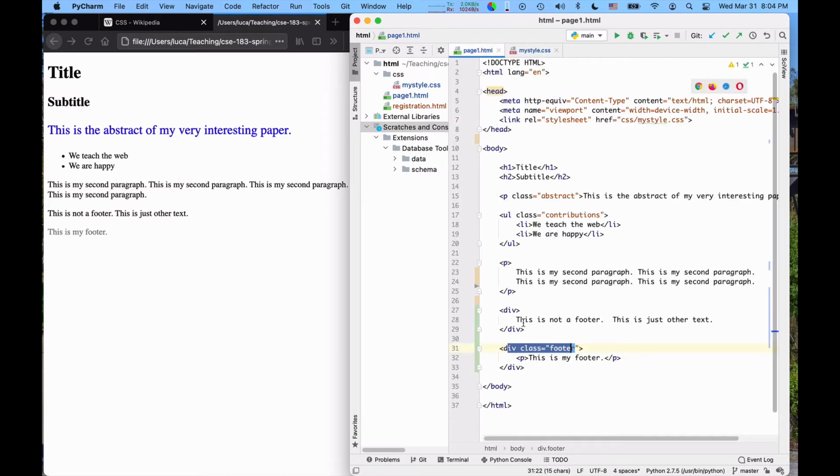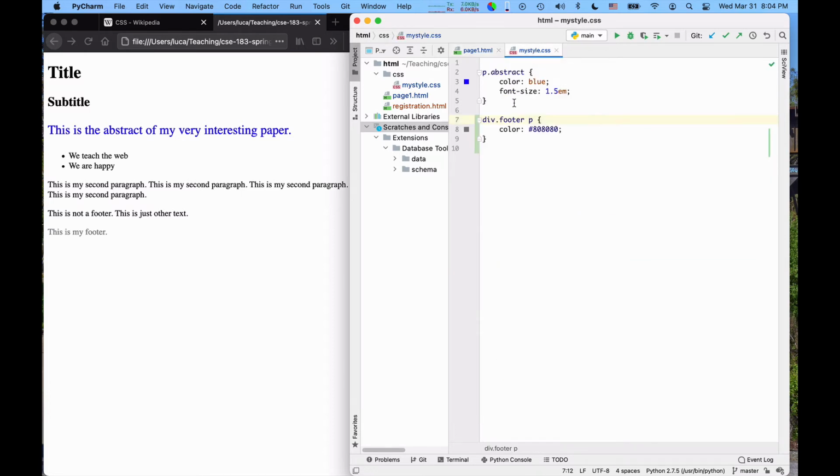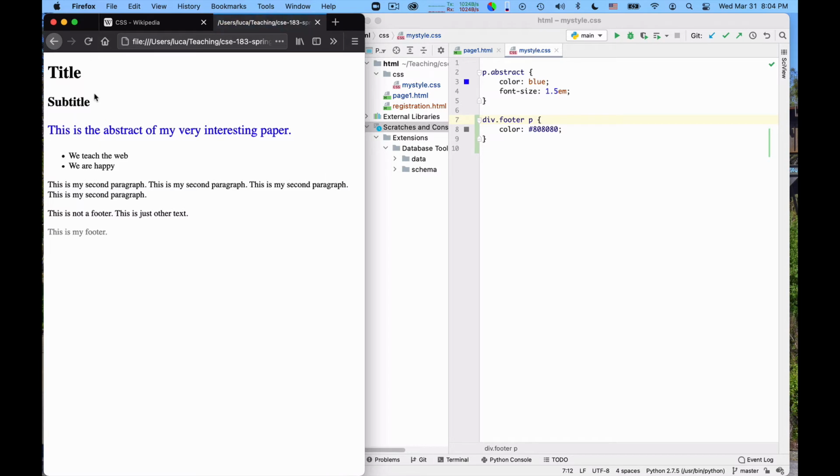Look at it. This paragraph is inside a div of class footer. These two paragraphs above, the abstract and this other paragraph here, are not inside a div of class footer. They're paragraphs, but not inside. Okay? So by saying div.footer p, I mean the paragraph inside the div footer. That's going to be of this middle gray color, not the other ones. Let's see whether this works. Yes, this works. You don't see any change because even before I had colored it gray.